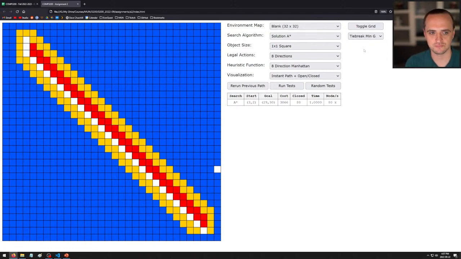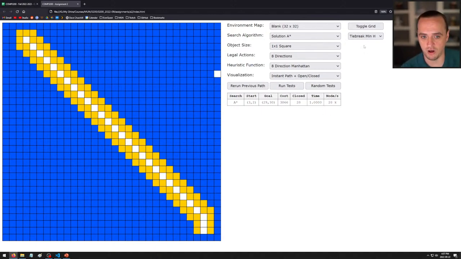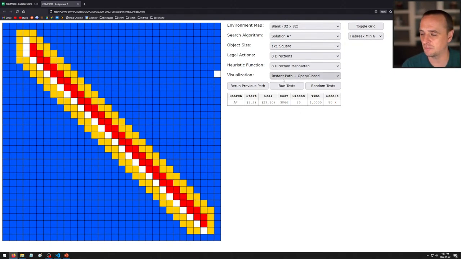So keep in mind that even if you have multiple tied F values, you may want to play around with this tiebreaker because it may give you different results. So the path cost will always be the same, okay? The cost will always be the same. The properties of the A star algorithm are always the same. However, you may expand a few fewer nodes if you tiebreak differently.